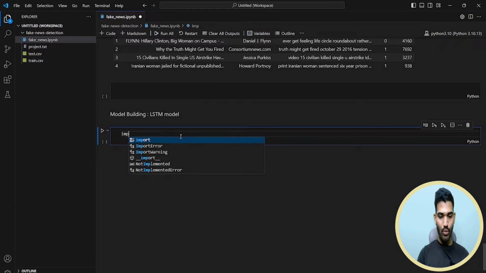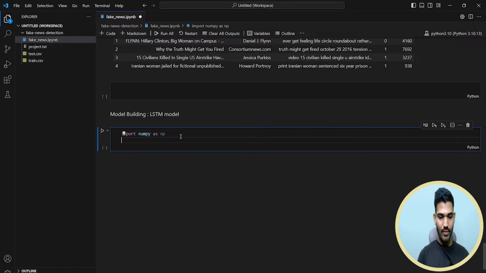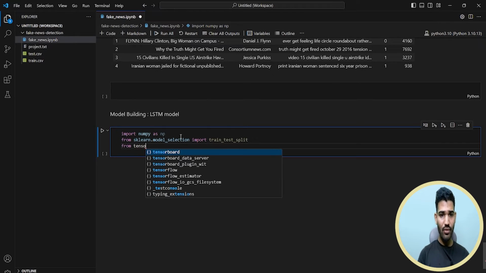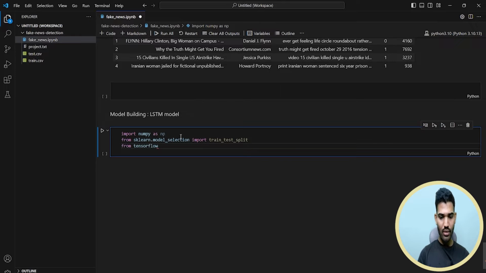Okay, let's import numpy as np. The second package is from sklearn.model_selection. We are going to import train_test_split. Third is from tensorflow.keras.preprocessing.text. We are going to import Tokenizer.